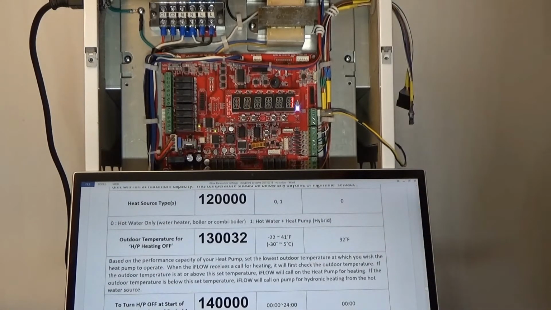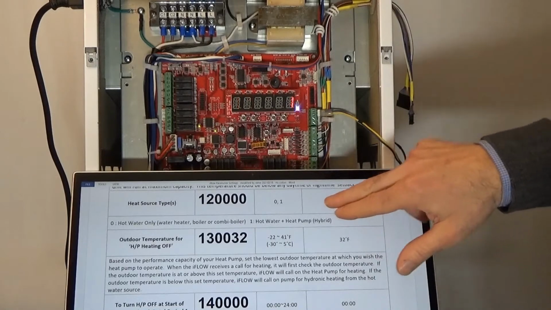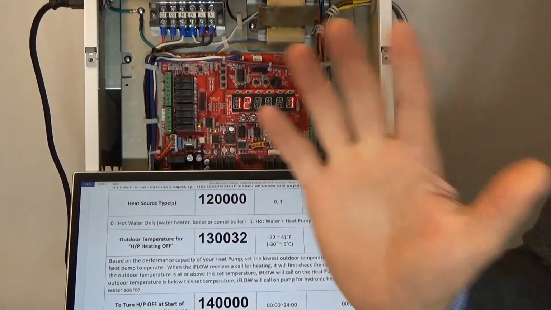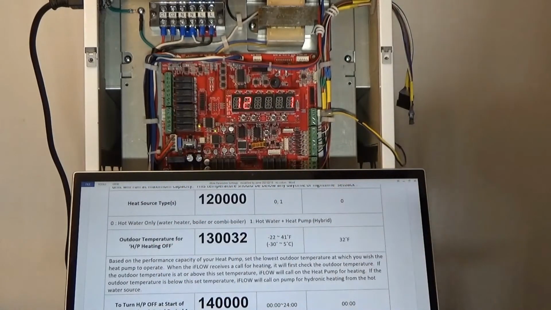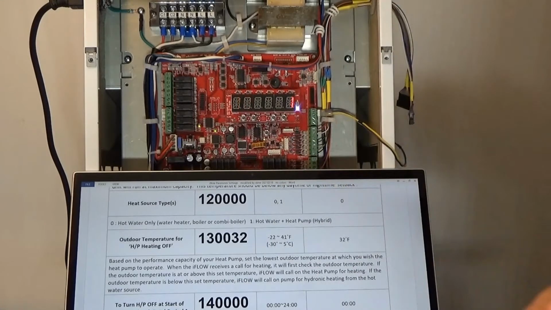Okay, 12 is the heat source type. Here our default, the heat source type is 2. We have hot water only, so that would be basically we're running with a tankless water heater or a boiler, or a combi boiler, or a tank type water heater, whatever the case may be. So we will start the pump to bring that water to the hydronic coil and deliver it through.